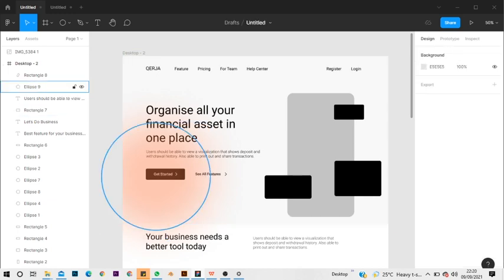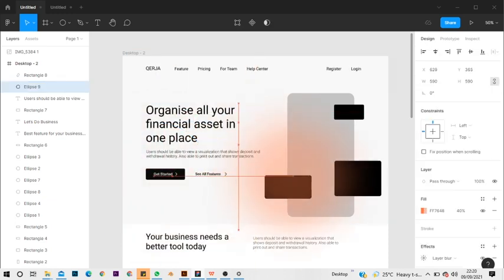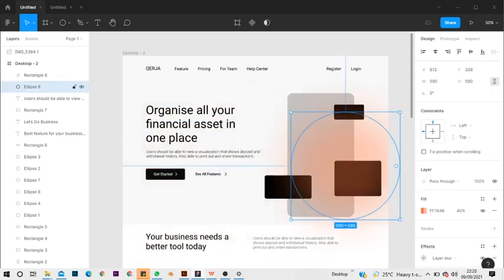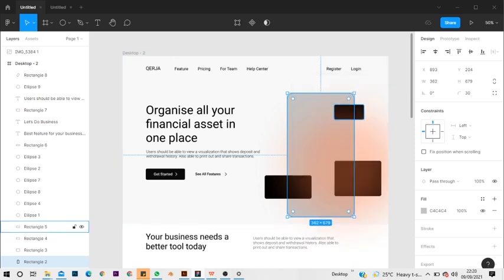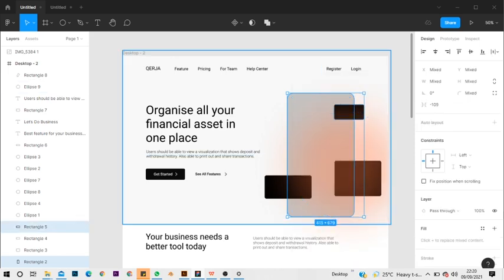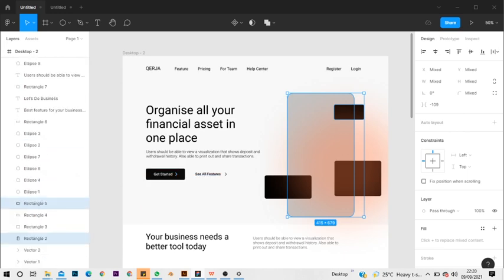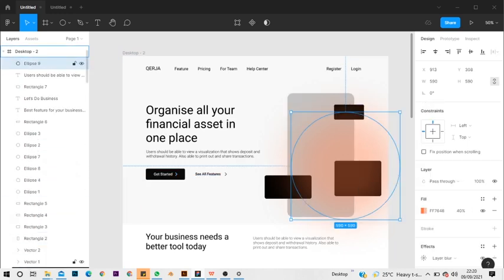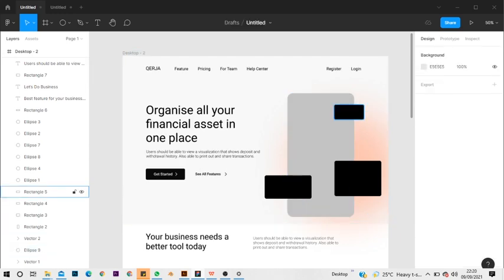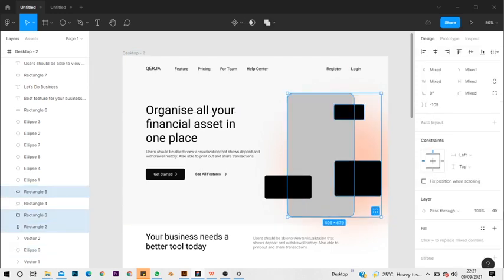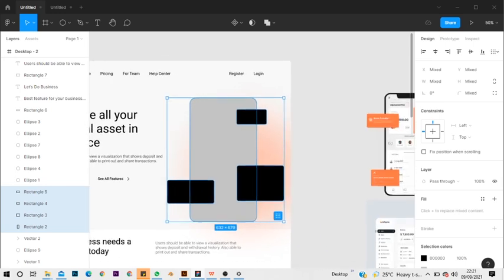Yeah, it's in. So if it doesn't work, we are going to take it out. So let's just take these elements. Let's take it down here. Let's take this element out and bring in our actual phone.